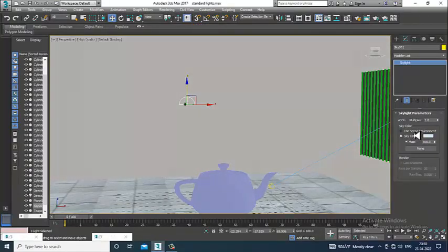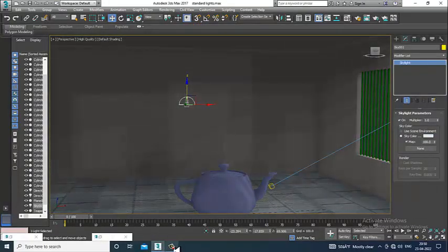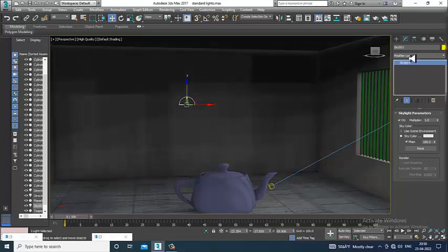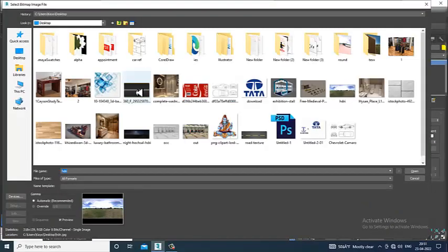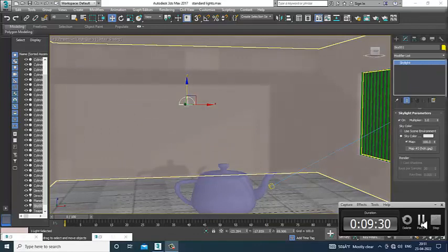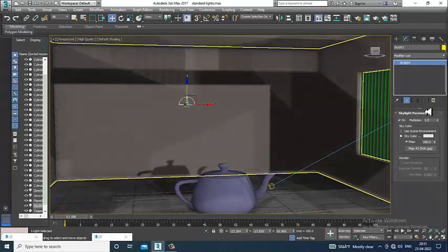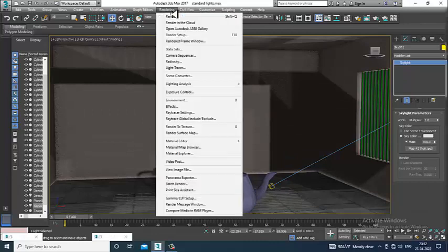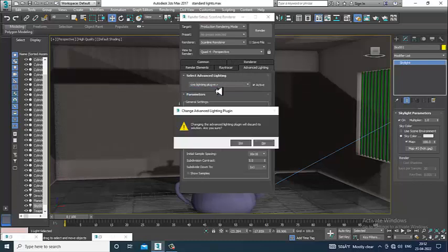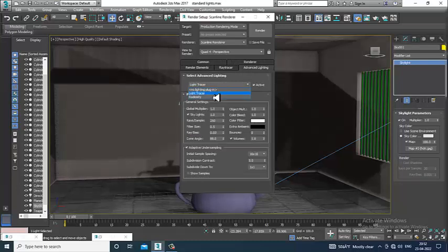After that, what I can do over here is, let's go into this. We don't have any kind of stuff over here. I can add a map. So for example, if I want to add over here, I can just add a map over here. So now I have added a map over here. Let's go into rendering, render setup, go into the advanced lighting. I'll set it as a light tracer. So we'll be adding a light tracer over here.